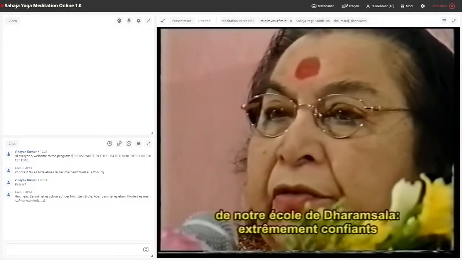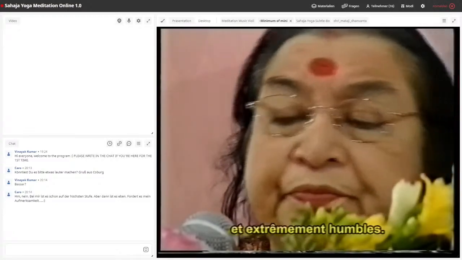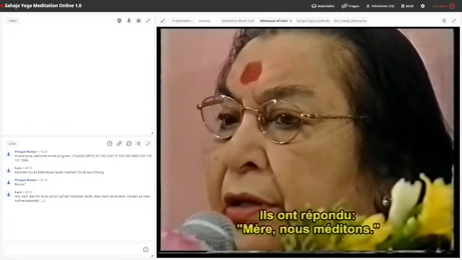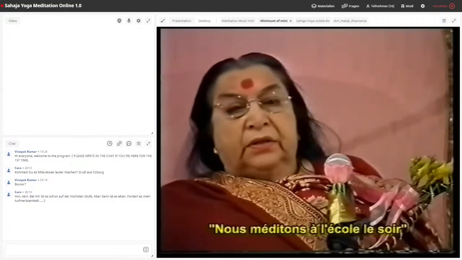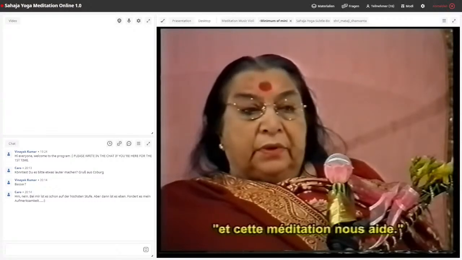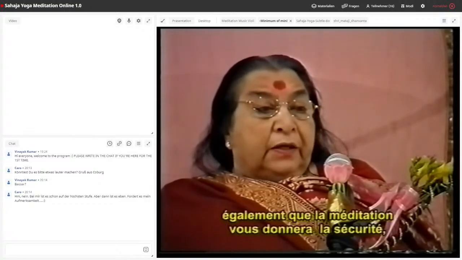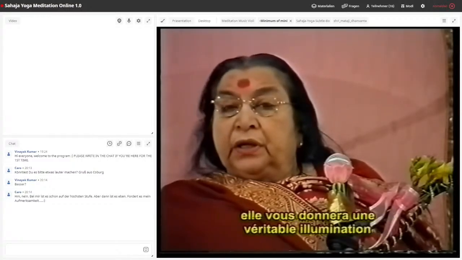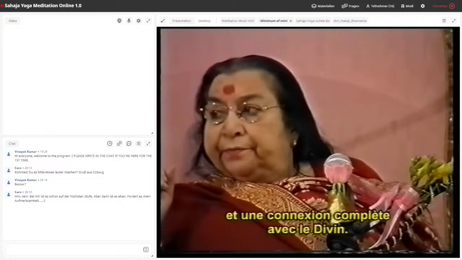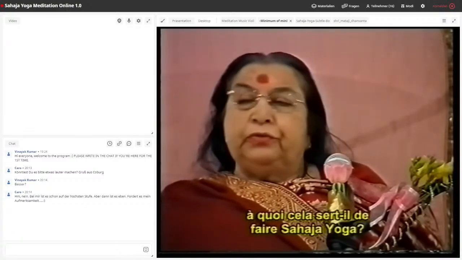I have seen children coming from our school in Dharamshala, extremely confident and extremely humble. And I asked them, what do you do? They said, Mother, we meditate. We meditate in the school, in the evening, and that meditation helps. Imagine these small children can say that. So why not you also understand it? That meditation will give you security. It will give you a real enlightenment and a complete connection with the divine. Without the connection of the divine, what's the use of doing surgery?